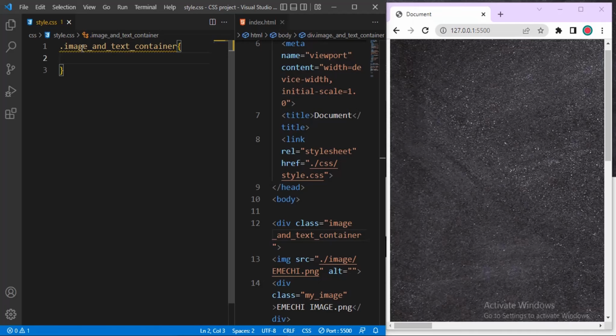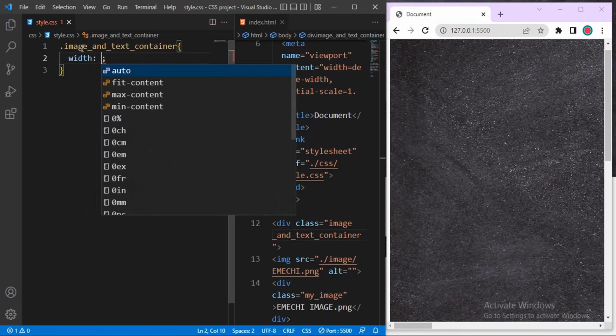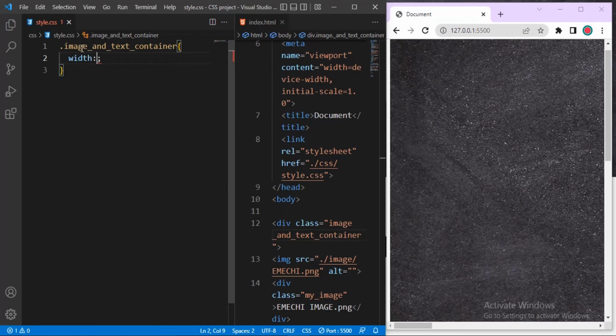Give my div a box, kind of a box width and all that. So let me say width. Let me give it say 400. Is it too much? If it's too much, I will still reduce it. 400 pixels. So make sure you put semicolon after adding your property and value.